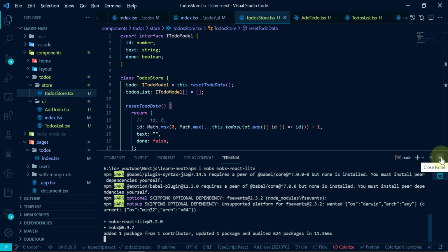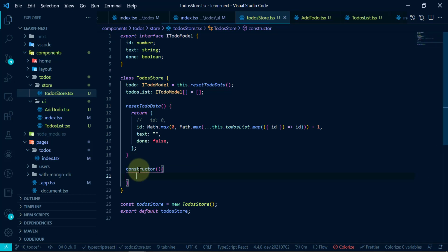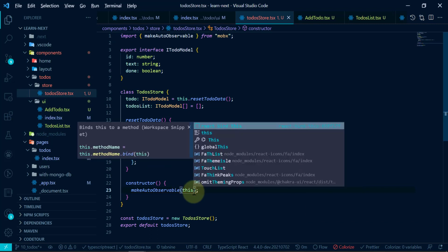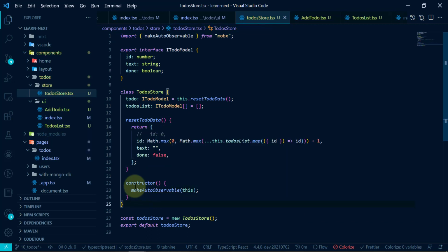Now we will make this class constructor, and inside this constructor we will use our makeAutoObservable. You will see we have imported this makeAutoObservable from MobX. Understand what this does: makeAutoObservable, and we are passing this, which means the current context. So all these things, the to-do list, whatever we have defined here, it makes observable.